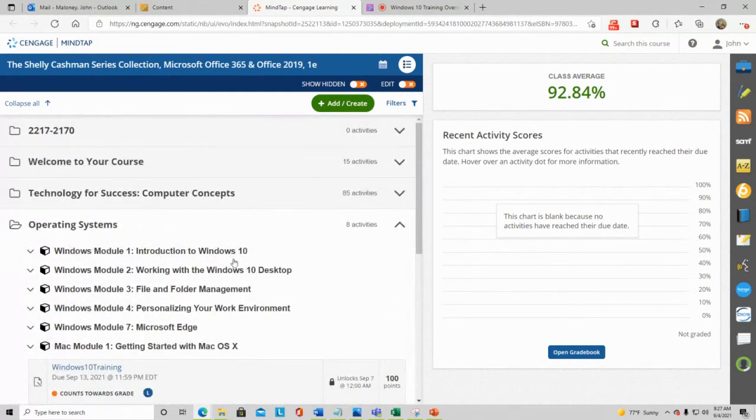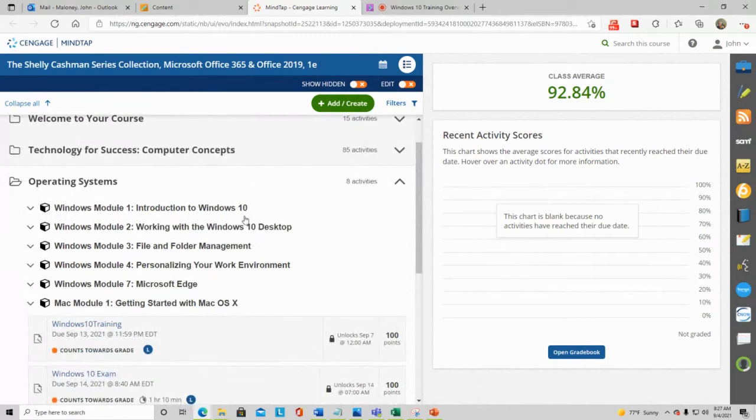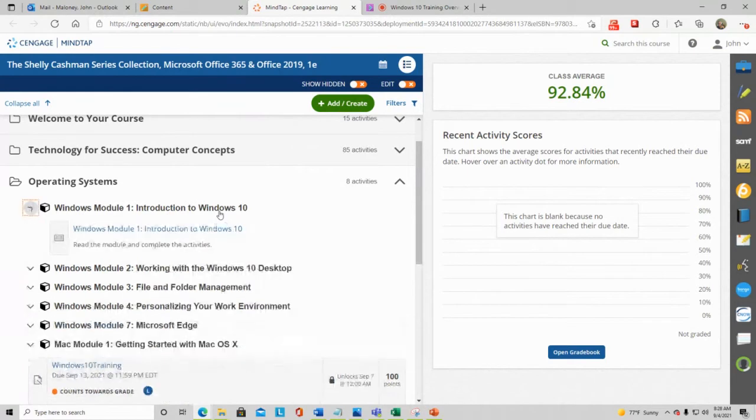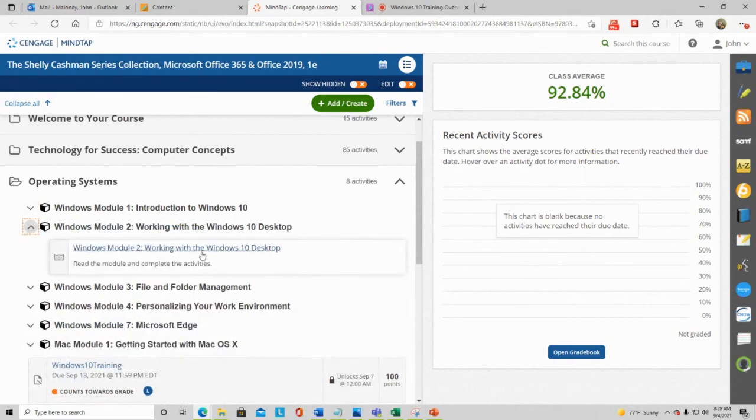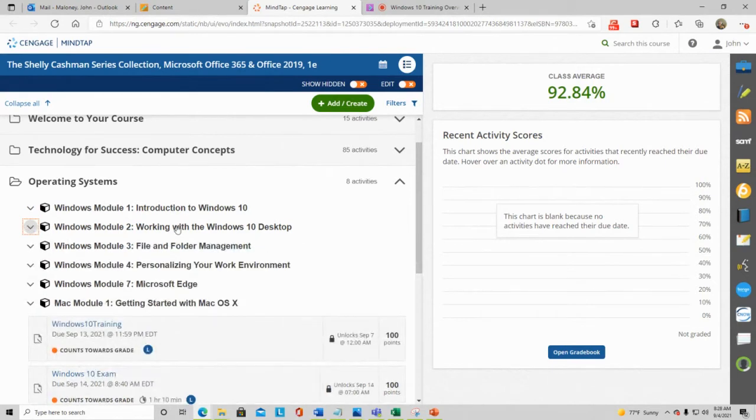It's Windows 10 training, though, so you might notice all these other things. Anything that says Windows 10 is probably a good idea to review. The first 2 up here, Module 1 and 2, talk about Windows 10. Perhaps it's worth clicking on it, and it just says read the module and complete the activities. You don't have to do it, but it would probably help. This one, working with the Windows 10 desktop, again says read the module, complete the activities. I'd say it's probably a good idea to do so.